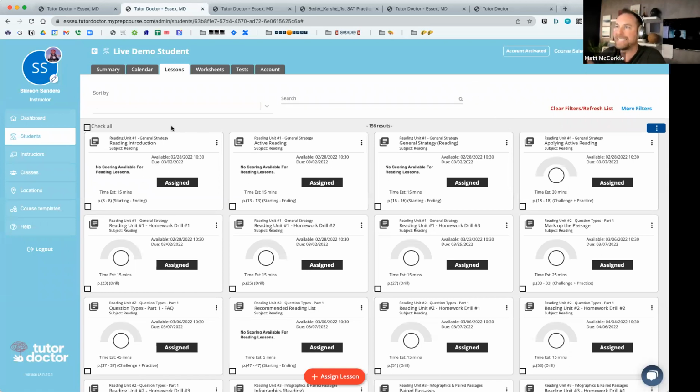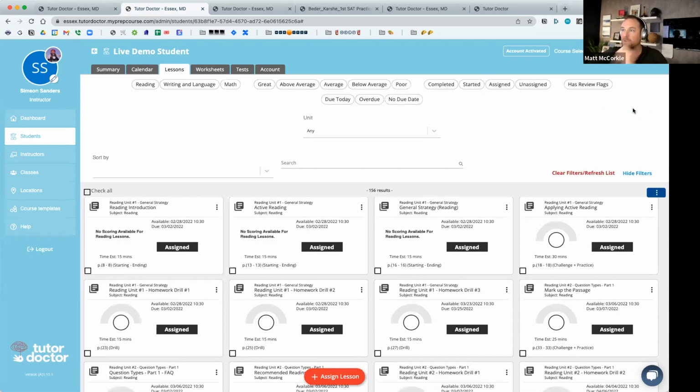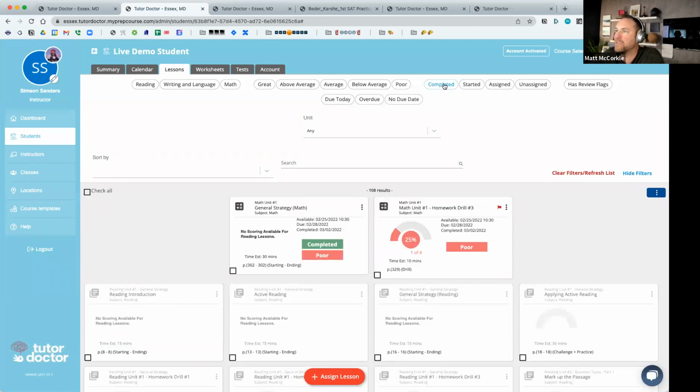All you need to know is that this is a list of all of the lessons that have been assigned. I can sort those. I can search for individual ones. I can also go here to more filters. This is a place where you would do a little bit of analysis on how my student is doing on all of their work. Here, you can see exactly what's been assigned, what's been completed, and so on. So what I'm going to look for is what's been completed.